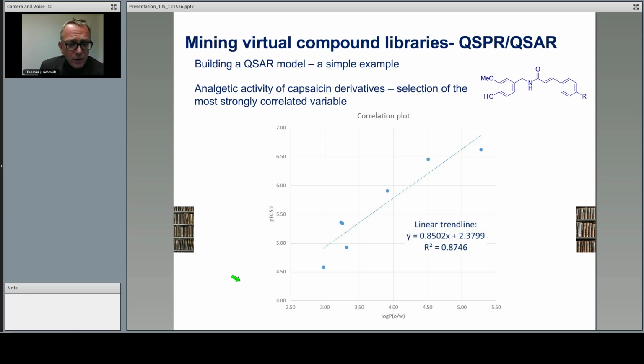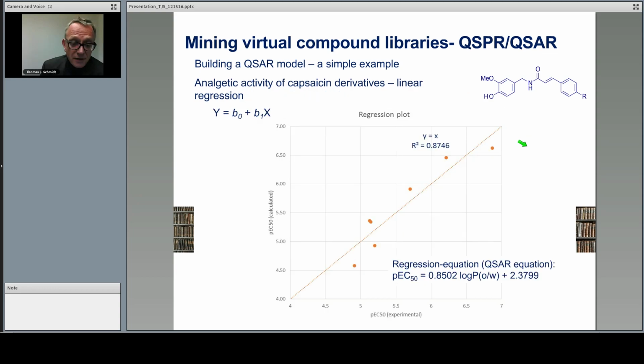But what about the other 13%? We'll talk about that a little bit later. Maybe we can explain even more of this variance if we add another variable to our model.